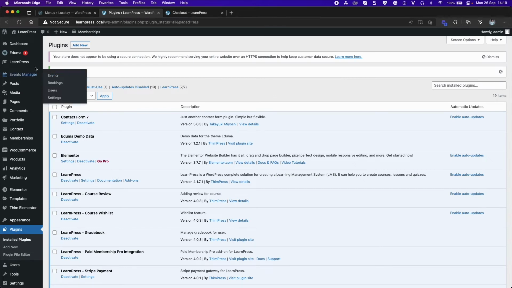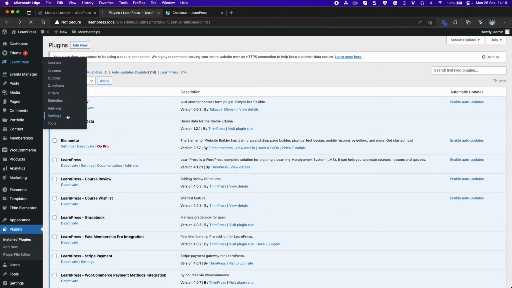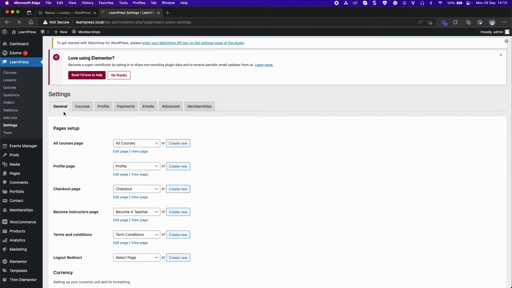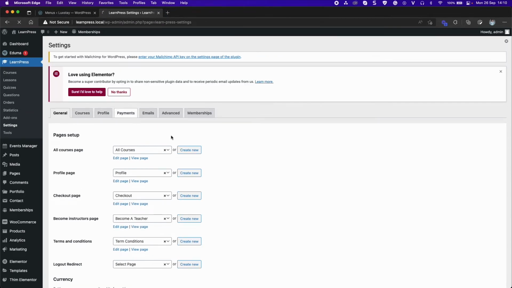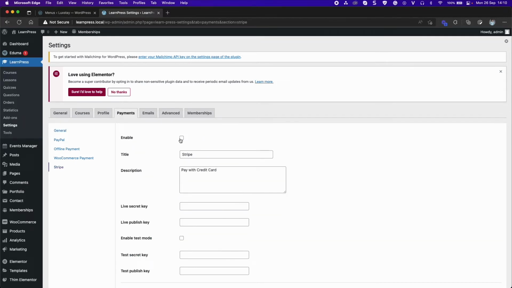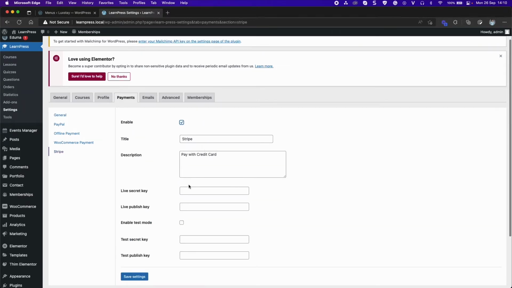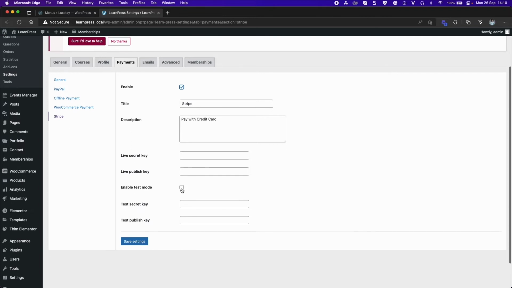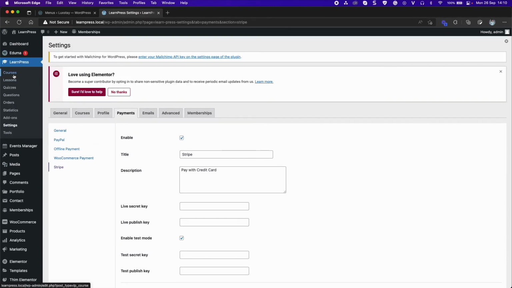After activating, you go to LearnPress, Settings, Payments tab, Stripe, Enable. You need to add Live Secret Key and Live Publish Key of your Stripe account, or if you want to use Test Mode, you need to add Test Secret Key and Test Publish Key of your Stripe account.